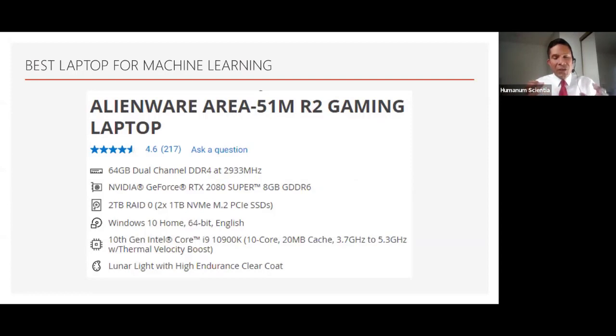The best machine, the best laptop, the best computer designed or most appropriate for machine learning is a gaming laptop or gaming desktop. Why is that? Because these gaming computers have very powerful video graphics cards. And these video graphics cards can run millions of calculations simultaneously, at the same time.